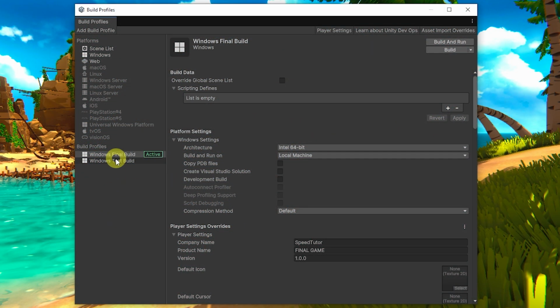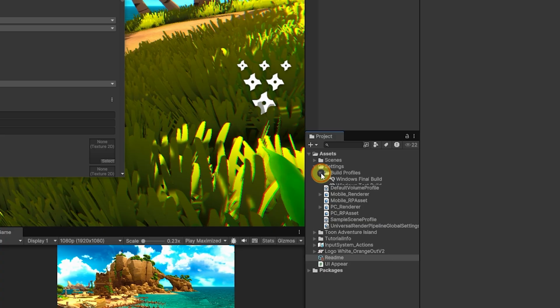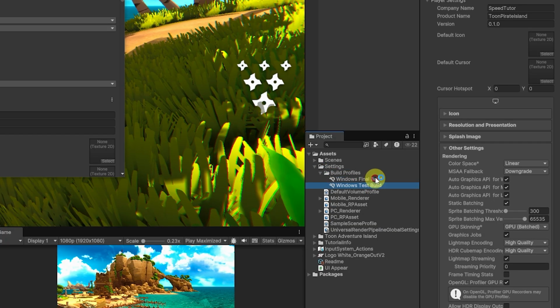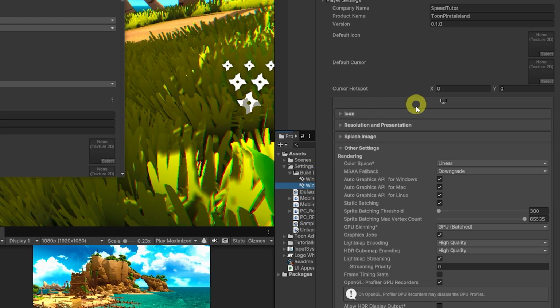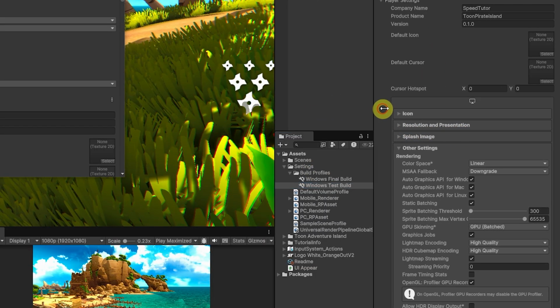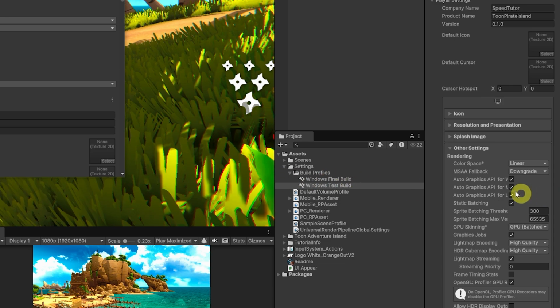And do remember, seeing as though we've created custom builds, you can actually find those in your settings folder and build profiles. You can find them here, the Windows final build and test build, and you can actually edit them in the editor too, and also drag these between projects to be able to use the exact same settings that you've used in other places.